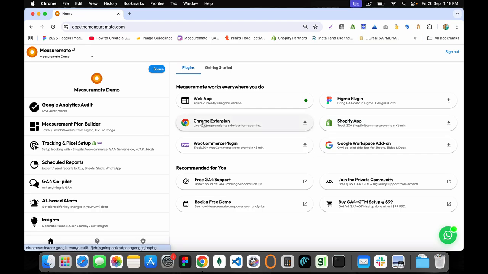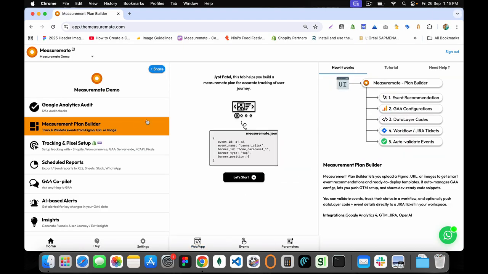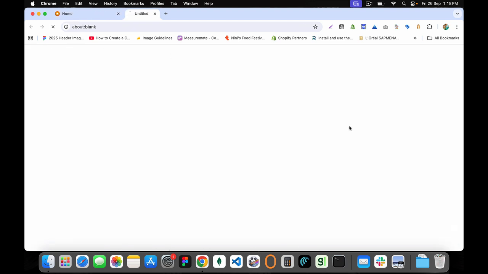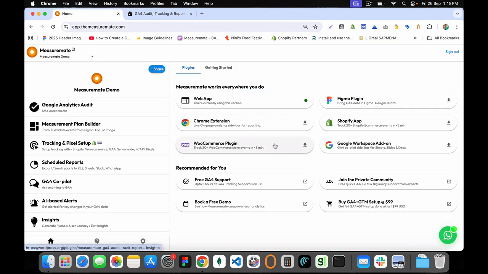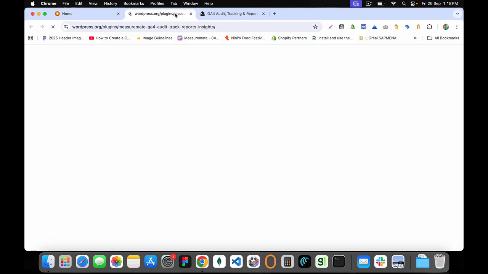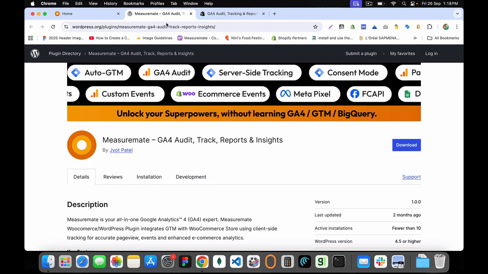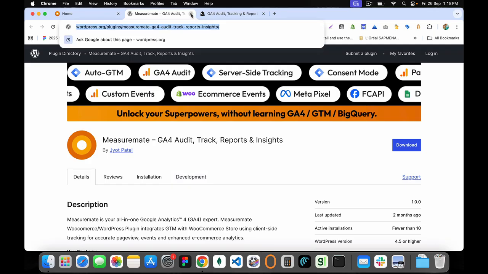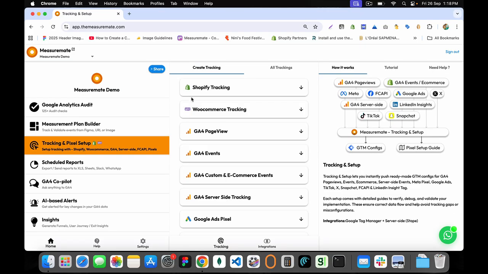So if your clients are on Shopify, you don't need to particularly use these modules unless you want to specifically track any particular events or interactions within Google Analytics. Instead, you will simply go to your Shopify app store and install our Shopify app, and then there is a WooCommerce plugin. For any WooCommerce website, you can simply use our WooCommerce plugin, install it, enter all the events that you want, and there are separate modules built for these two stores here.